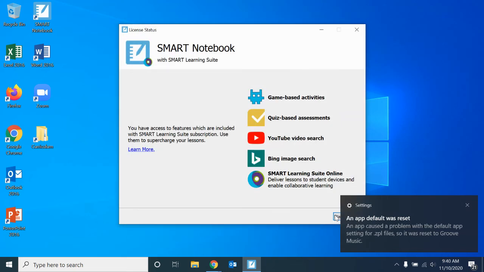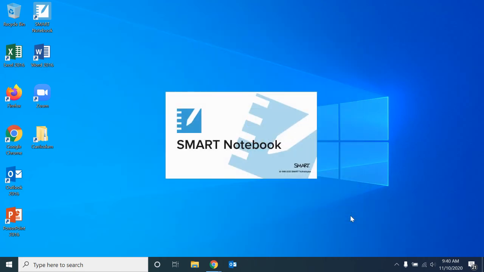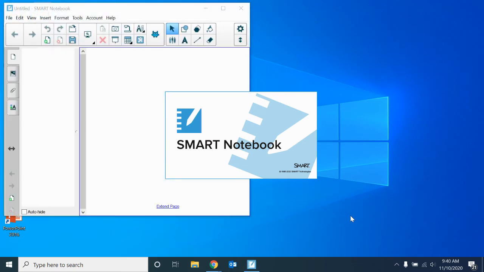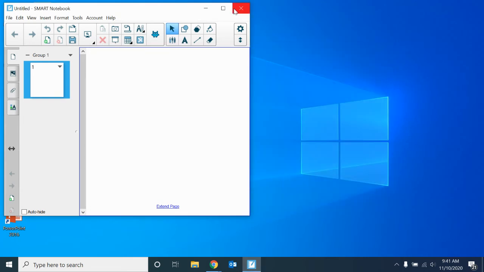We see that it's finished. I like to go ahead and click on this Start Exploring just to make sure that the notebook loads and that our program is there. But at this point, Smart Notebook has been activated and is ready to go for use on your laptop.